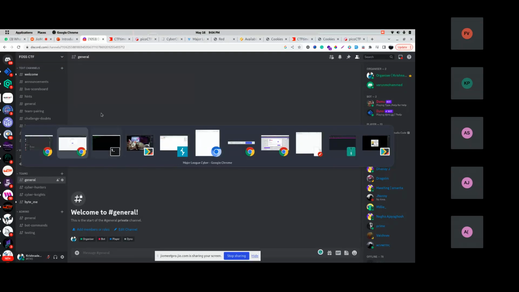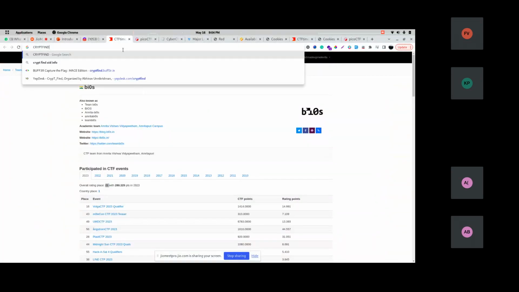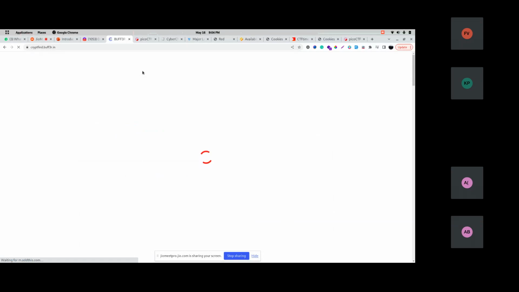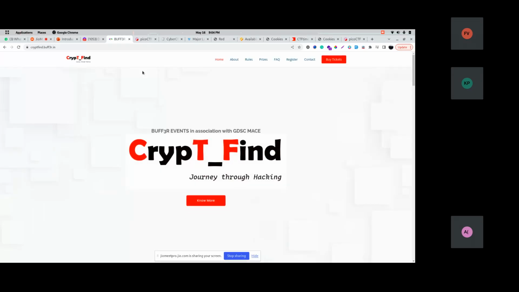Now I need to tell one more thing. We are planning another type of CTF called Gridfind. We have a startup called Buffer Events, so we are also planning another type of CTF with prize money. The FOSS CTF that is planned for this Friday has no prize money. It is for your practice, because, as I said at the start itself, we need to analyze your outcome before and after the workshop.